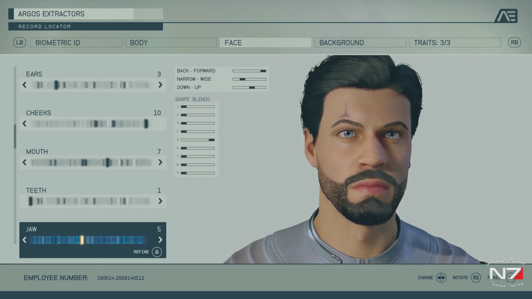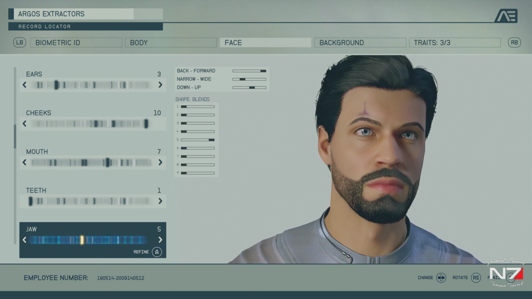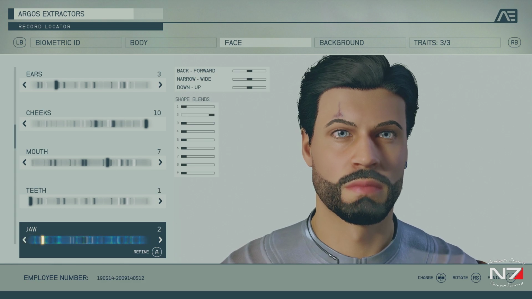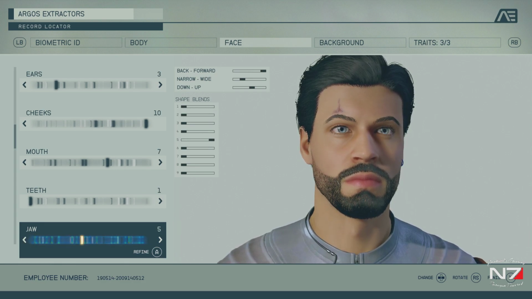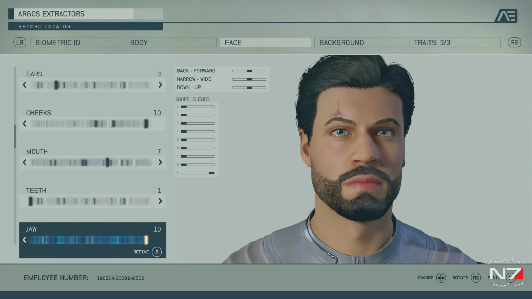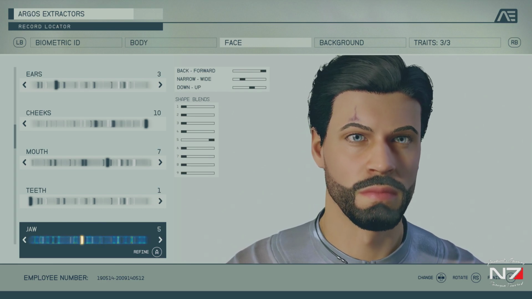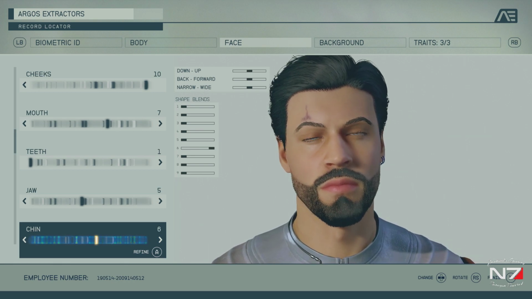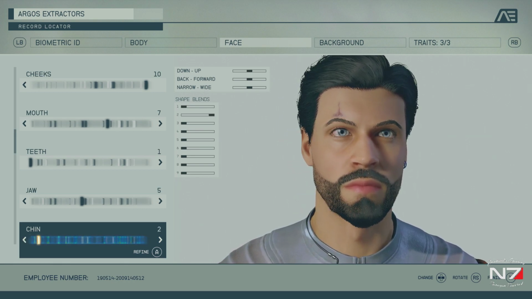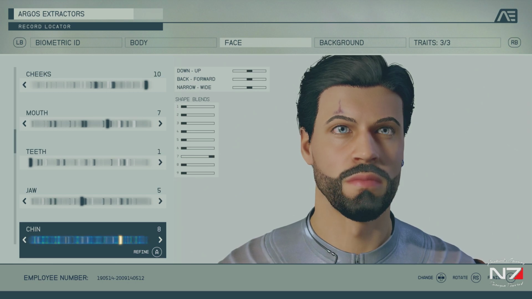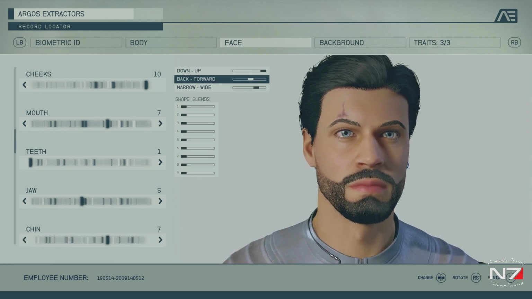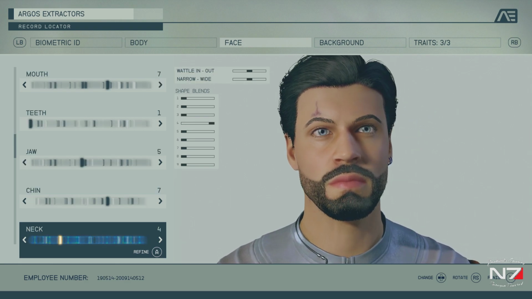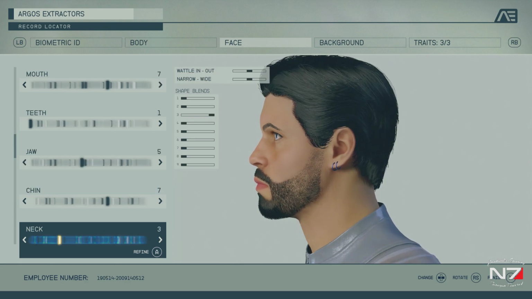Jaw, you can move them up or down. This changes the shape. So you can see there's that. Oh, it keeps it. Okay. But there you go. It changes it. So that's the one I do. The chin, you can see it changes it. I didn't know it kept the tweaks that you do. Neck, again, this one has different ones.